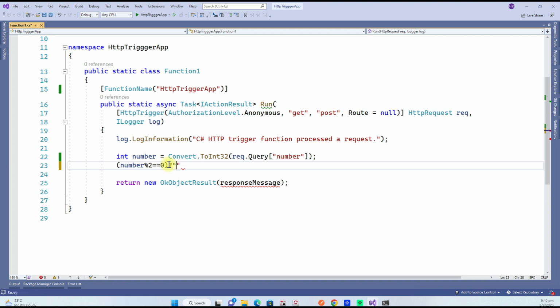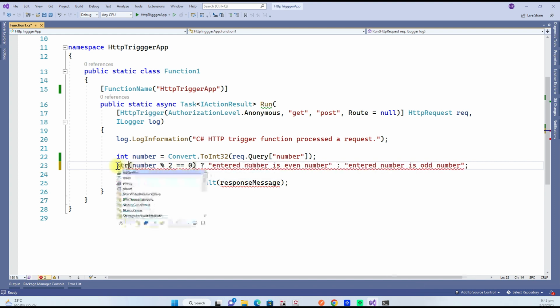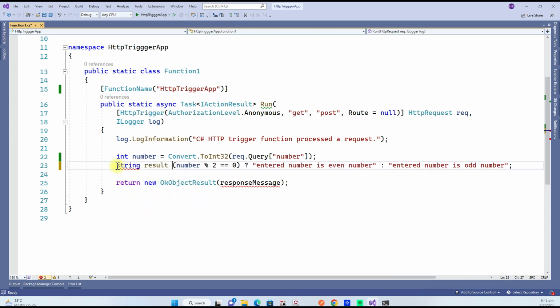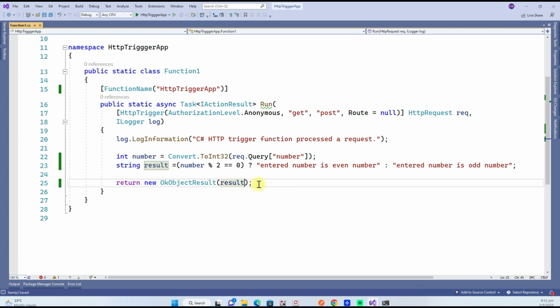Then I will pass a text: if the entered number is an even number, else the entered number is an odd number. So this particular output I want to record in a string format. I will call this a result and I'll pass this result parameter into this return object.